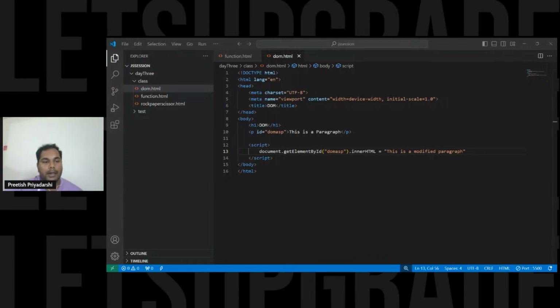Then let's learn about the DOM document objects. There are different ways of finding different HTML elements. One which you have used is getElementById. The others you can use are getElementsByTagName and getElementsByClassName. These are other ways of accessing different elements.